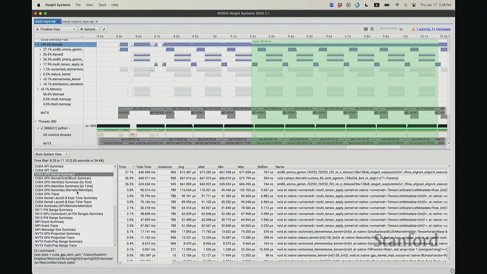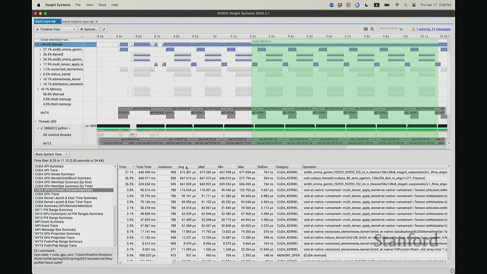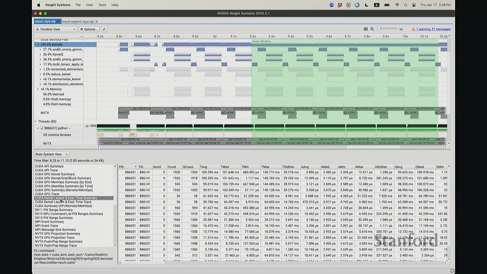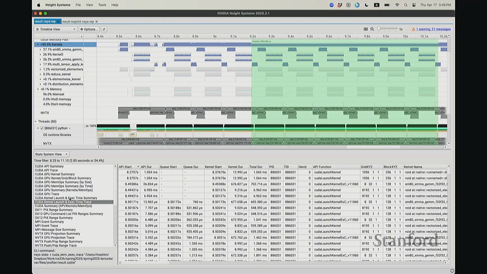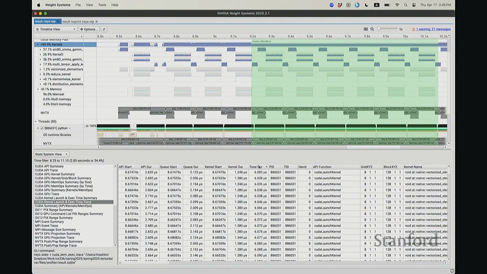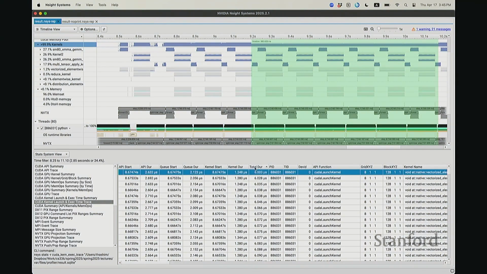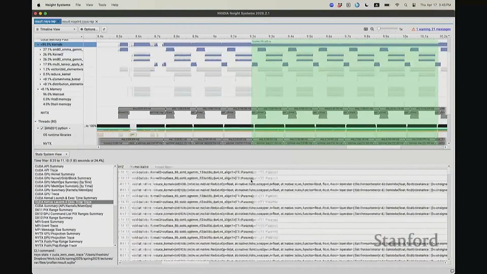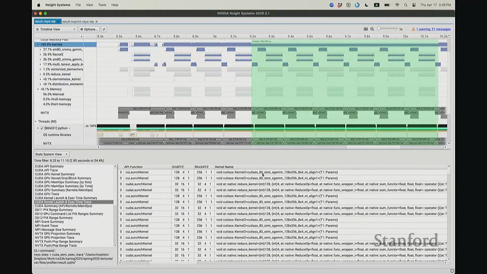Wait, let's see. We want the average time? No, we want the CUDA kernel execution summary? Yeah, we want the total duration of the kernels. And so we can see which kernels are taking the most time in aggregate across these views. So this is actually a very, very powerful tool that can give you both the aggregate view of what's slow and what's fast, as well as individual kernels that are being launched, when they're launched, and where the CPU commands for that came from.